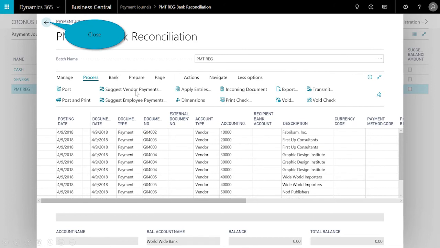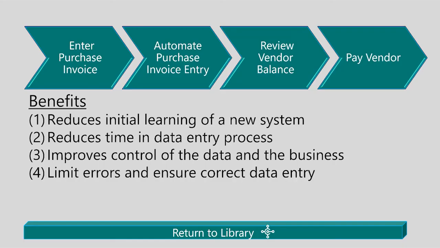So we'll go ahead and select that, and you can see all of the vendors that we owe, and then you could manually determine which ones have a greater priority or make some manual intervention to it. So we'll go ahead and close that out.